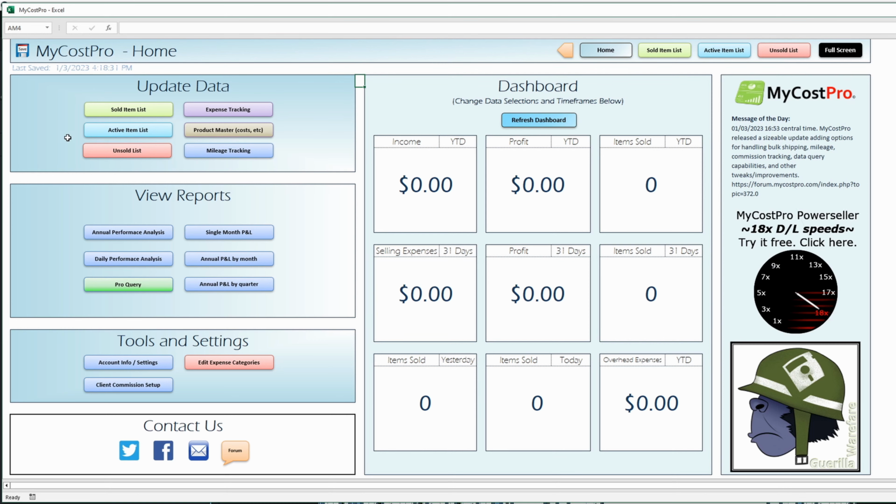Okay, so in the top left here you can see the different activities that you can navigate to, including checking your sold items, checking your active items, and checking your unsold items. Going to the expense tracking and going to the product master setup. This is where you would input your cost of goods sold prior to the item selling, and then when it sells it can automatically import using the SKU or item title. Mileage tracking was added in the recent update.